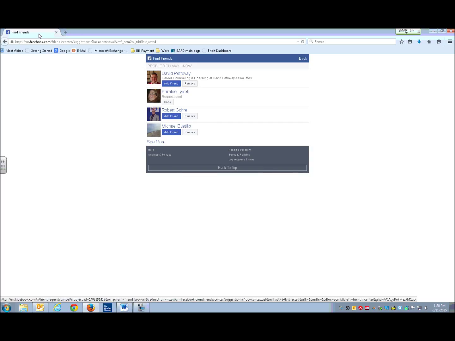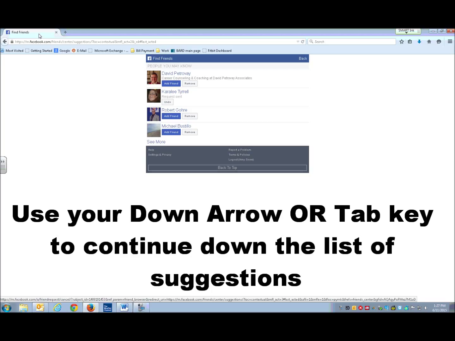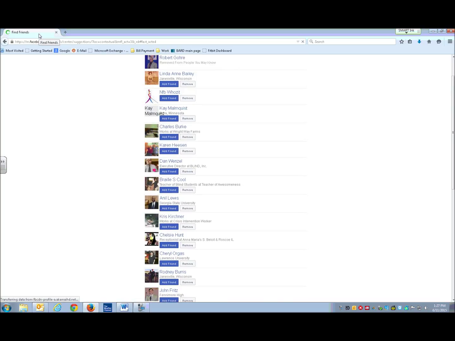Link undo. Graphic Robert Dover. Okay, now I want to remove him because... Link Robert, link add friend, graphic Michael Bastillo. Link add friend, link remove. Actually, my down arrow took me somewhere else. So I'm just going to tab. Remove link. There, I got to the remove link, and I want to remove him, so I'm going to hit enter. Visited. Find friend.